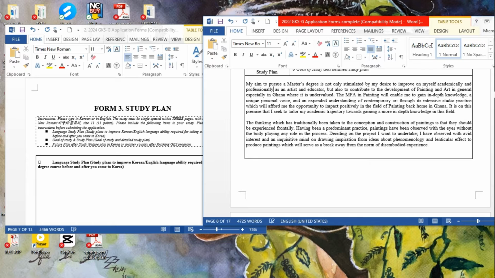as an artist and educator, but also to contribute to the development of painting and art in general, especially in Ghana where it is undervalued. The MFA in painting will enable me to gain in-depth knowledge, a unique personal voice, and an expanded understanding of contemporary art through its intensive studio practice, which will afford me the opportunity to impact positively the field of painting back home in Ghana.